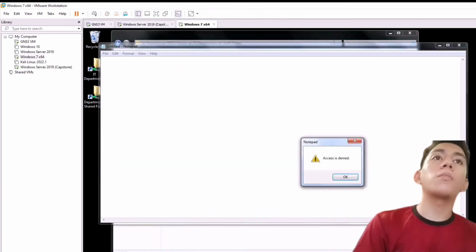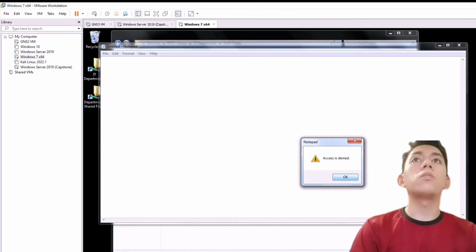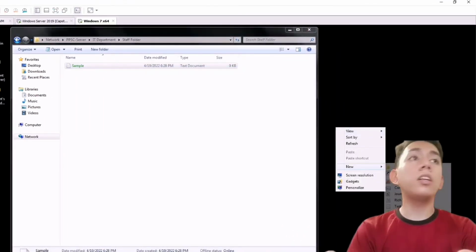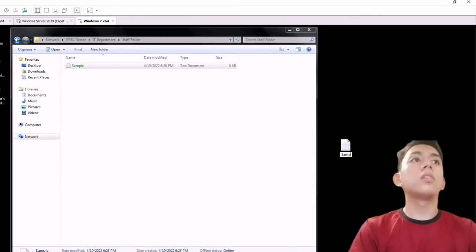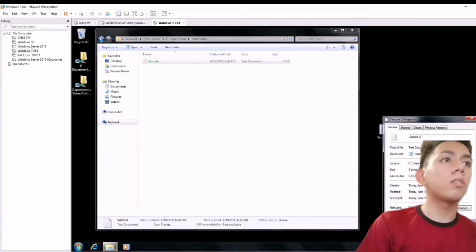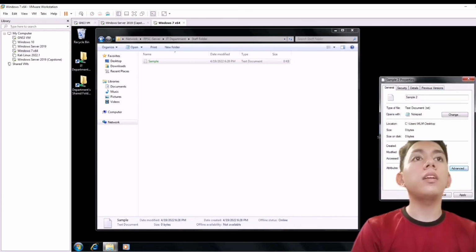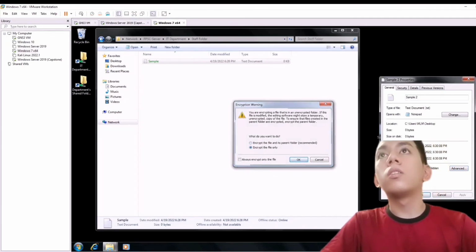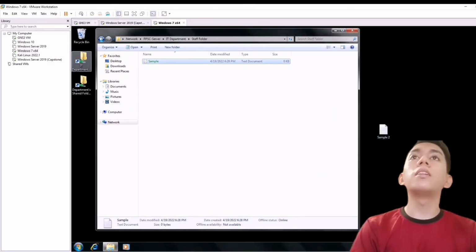It is access denied, meaning the file is encrypted. Now let's try to create a file here in the client. Sample2. Let's try to encrypt this file also. Advanced, encrypt to secure data, apply, then encrypt file only. Okay, and okay. Let's try to upload this file in the staff folder. It is already encrypted.